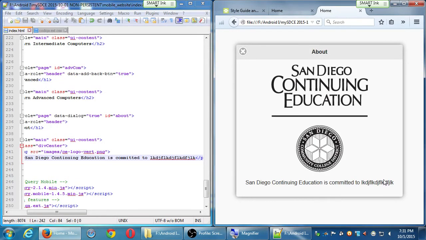Eventually I want to use this about screen to do a little bit more. I want it to show, this is the screen where I want people to be able to access a map to get to the college, and then also the customization, which is it will ask you for a username or your name, and then your name will be put into the app. It'll customize the app based on your name.